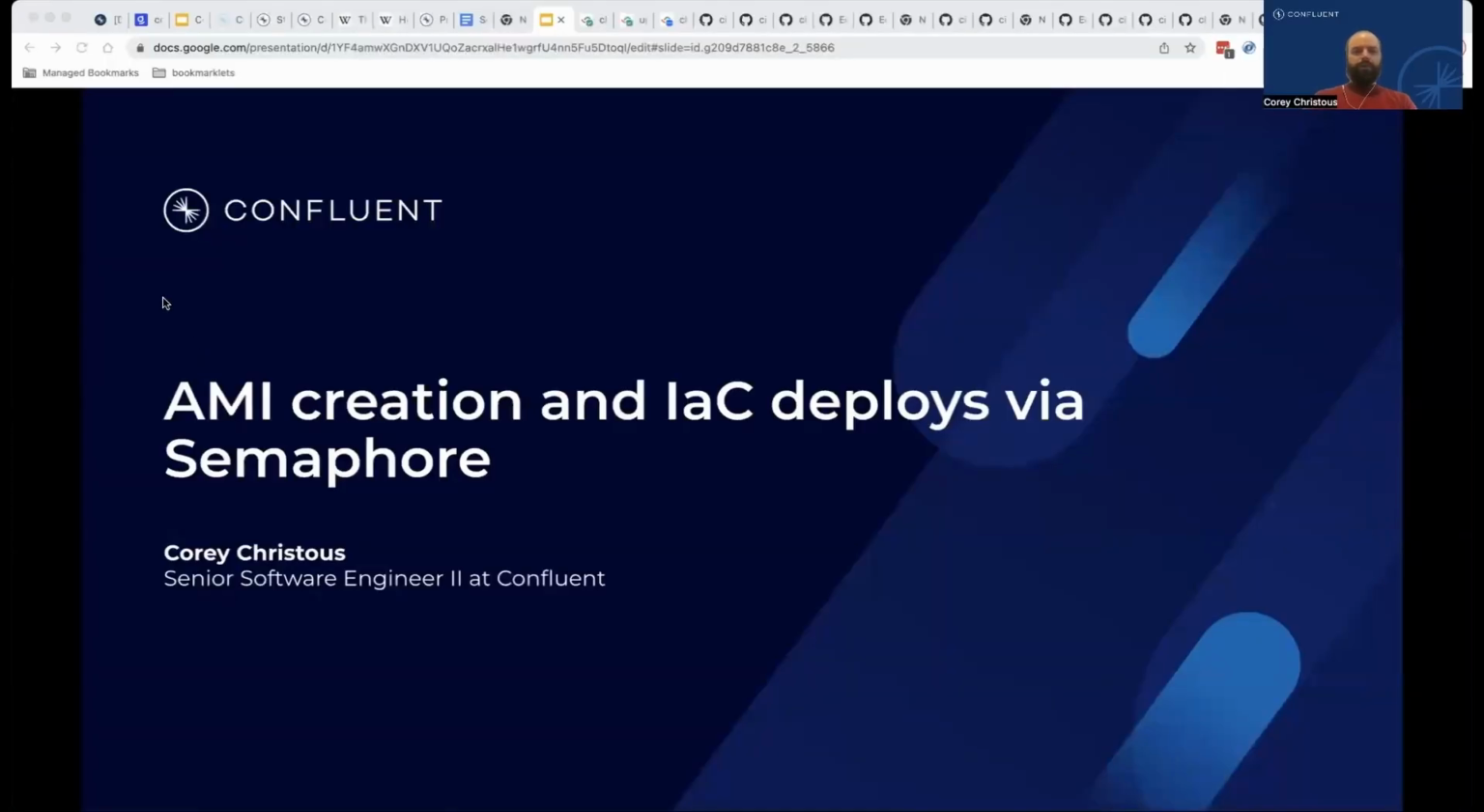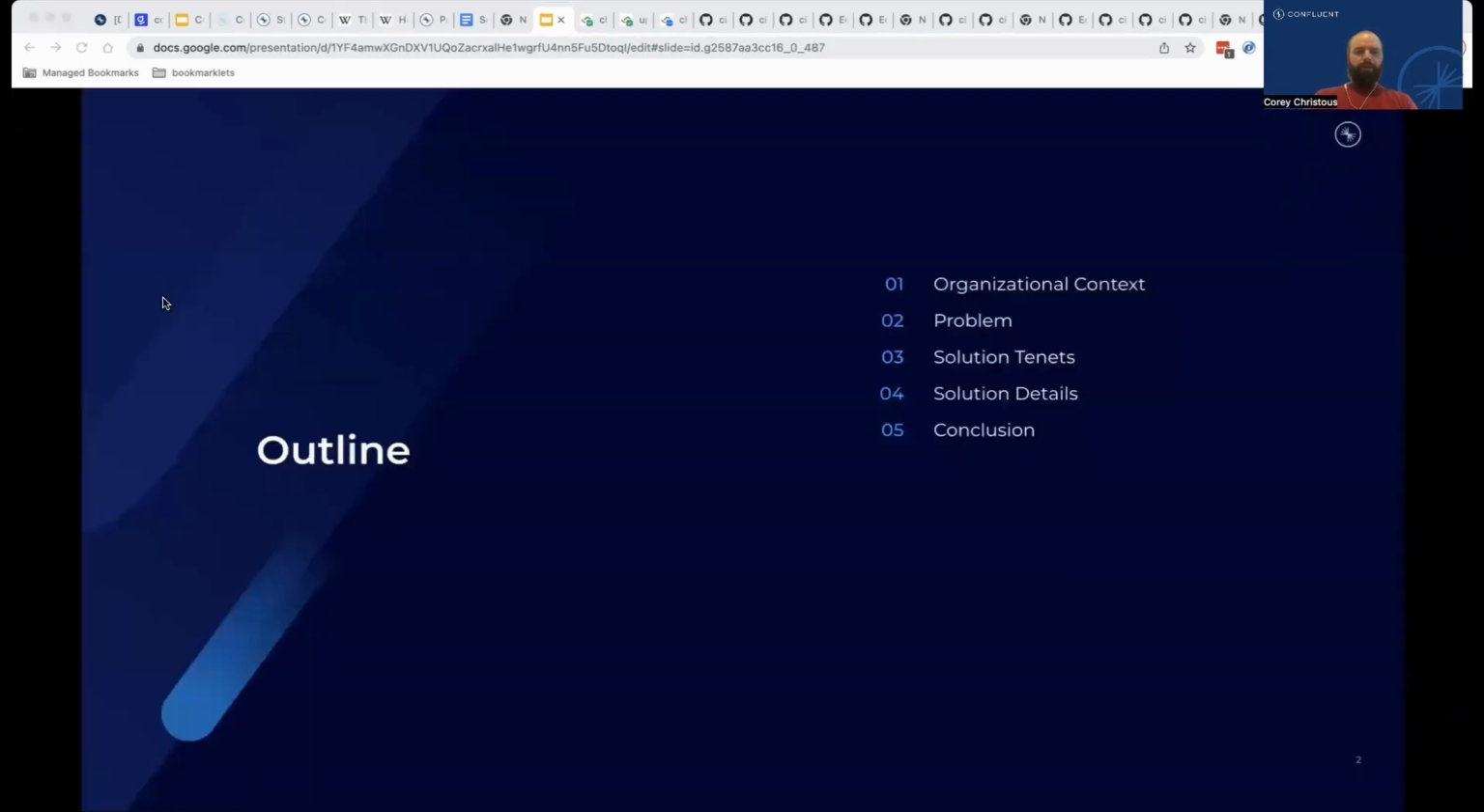Hi, I'm Corey Christous. I'm a software engineer at Confluent, and I'll be presenting AMI creation and infrastructure as code deploys via Semaphore. A quick overview.